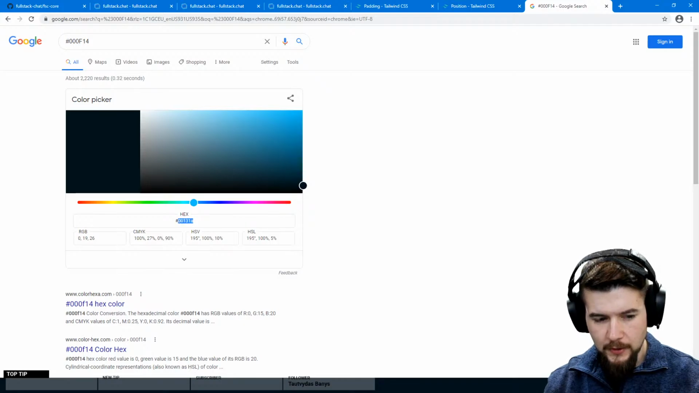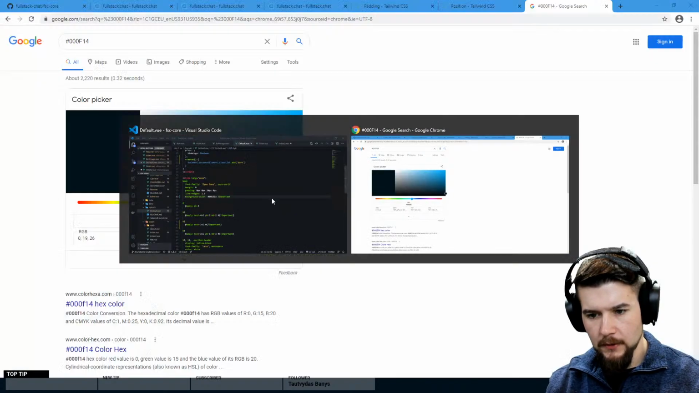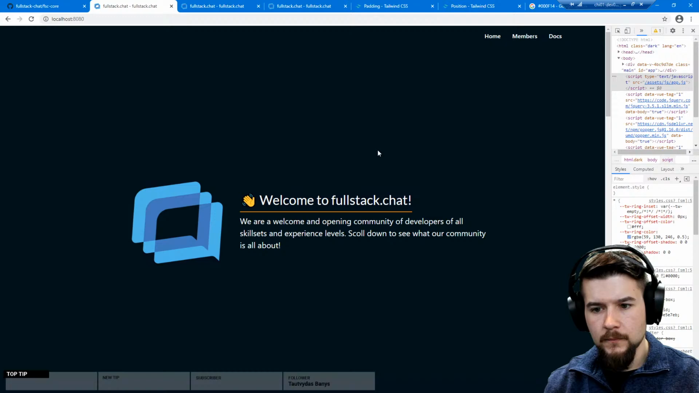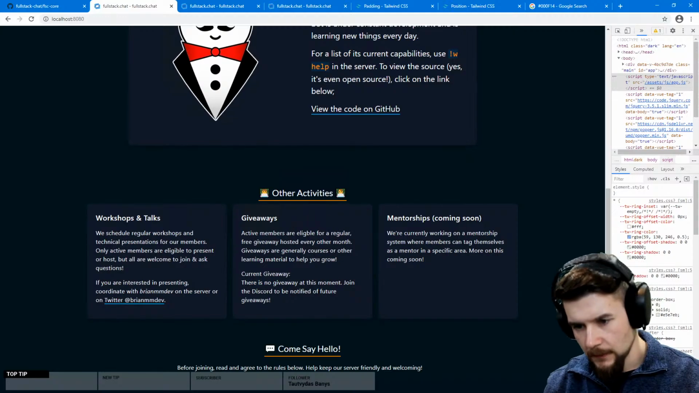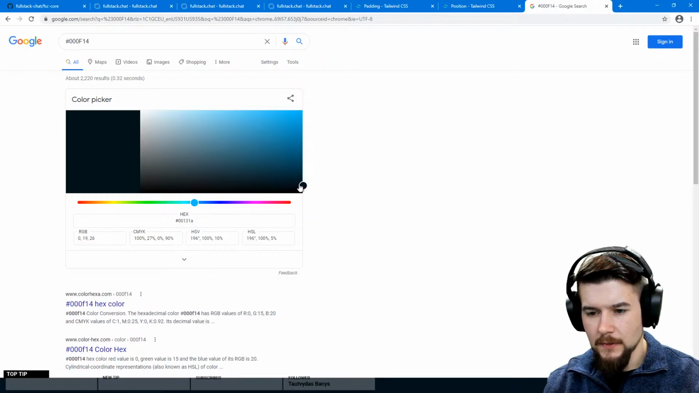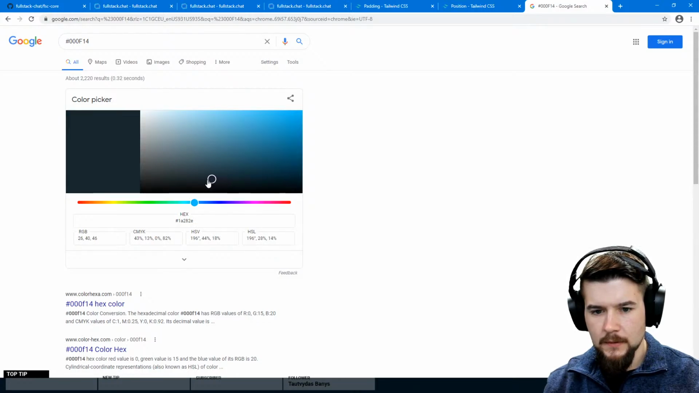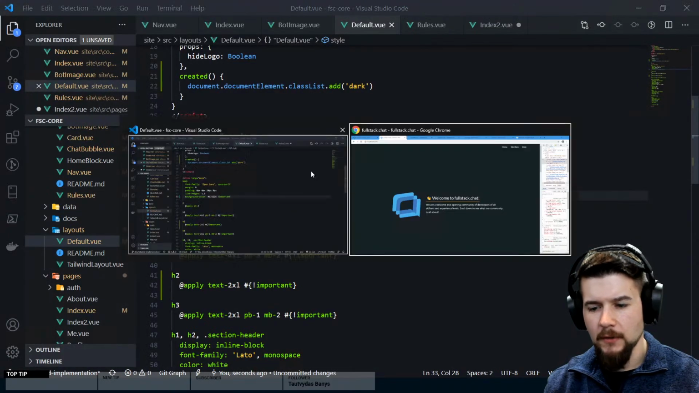Here, let's just tweak it a little bit. It might blend better. It's got a little more blue going on. I don't know why it looks kind of greenish to me though. Maybe we could do something like that. Let's see what this looks like. Okay, that's actually looking a little bit better.